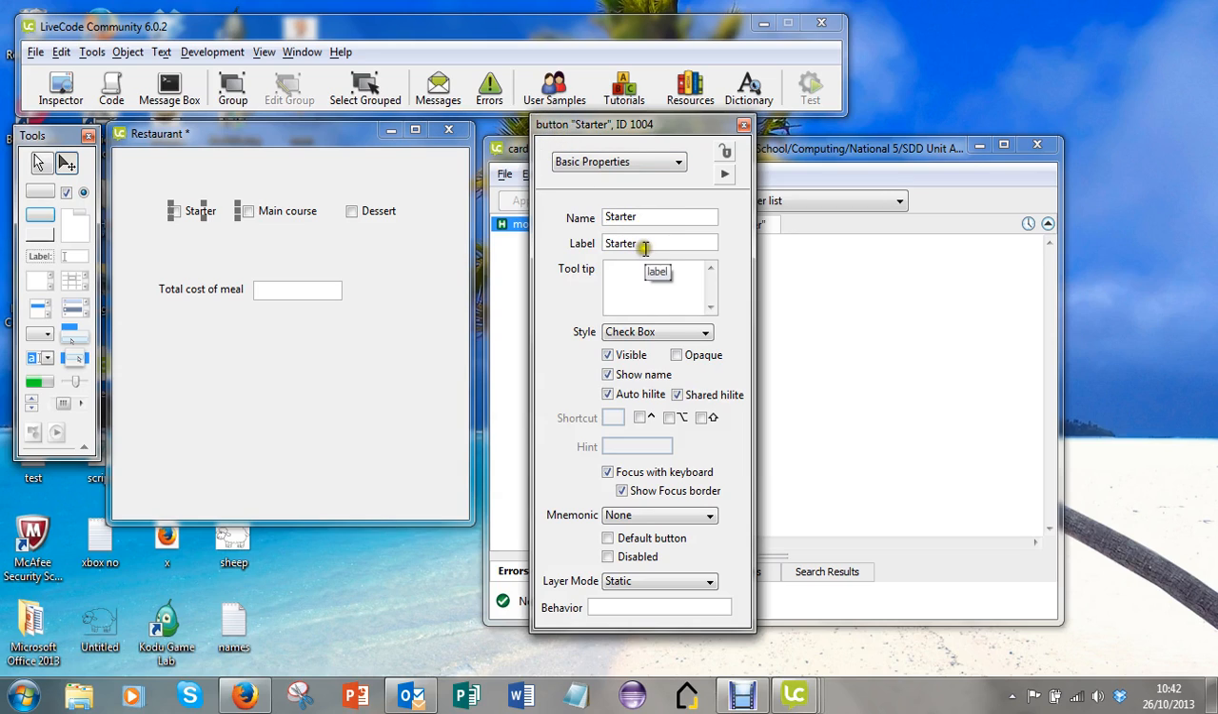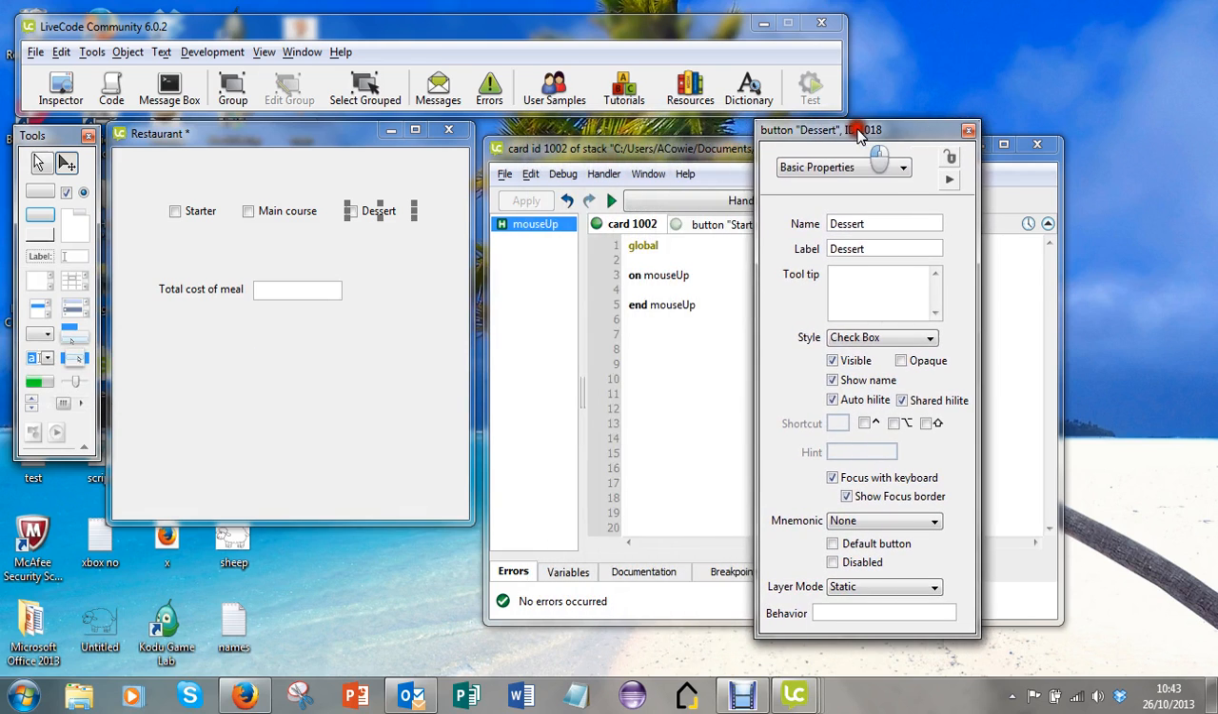And I've also labelled it starter because sometimes it's handy to be able to talk about the label of a button. And I've done the same with main course and also dessert. So I'll just do that. I'm going to copy that. That's Control C, Control V, and then I'm going to do Control S, which saves the program, and it also compiles it into binary machine code so that we can run the program.